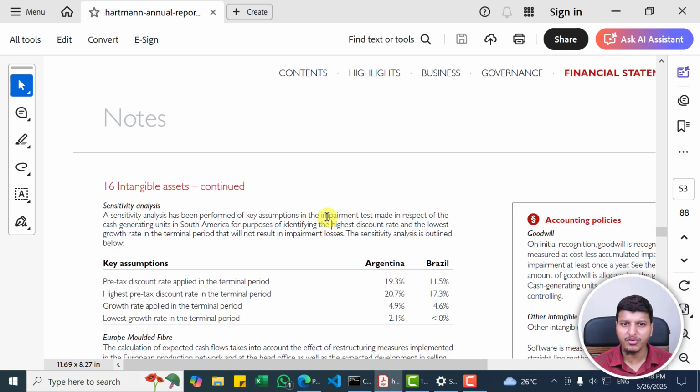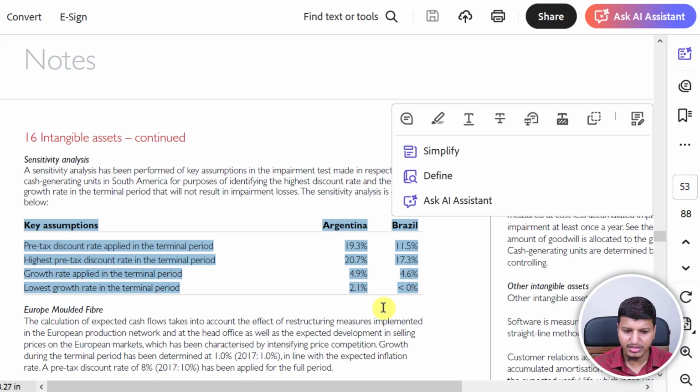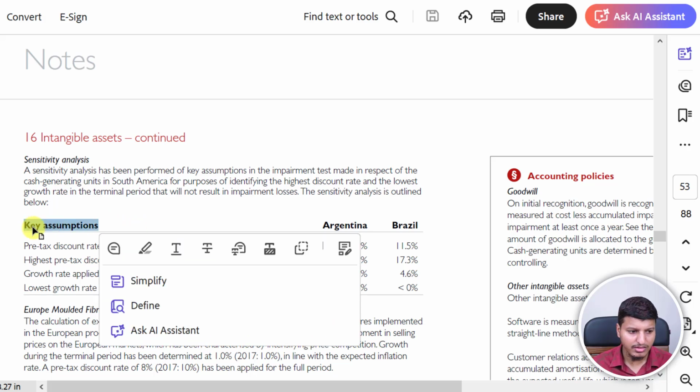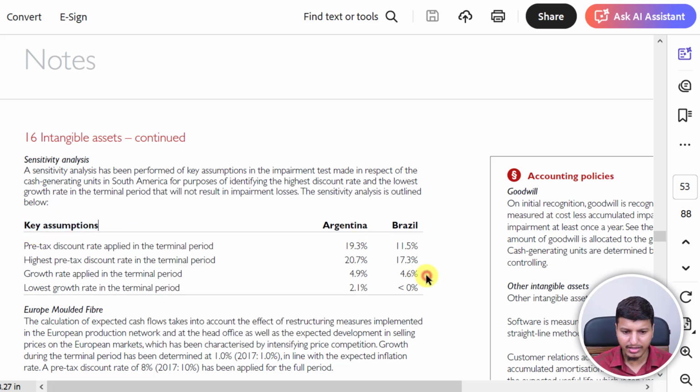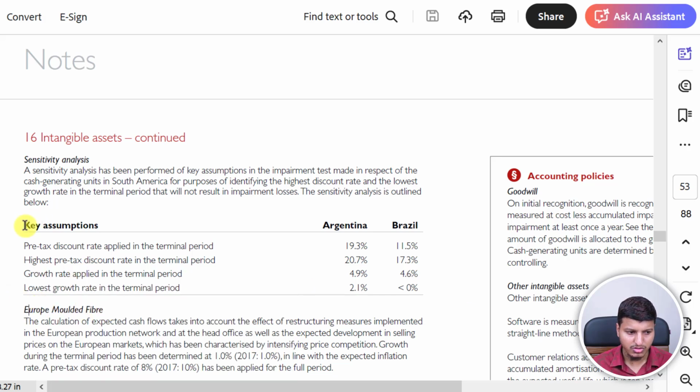This search is important because let's say I want to extract this particular table. It's not a properly defined table because I don't have grid lines, I don't have a border on this side, on this side, on all of these items. So it will not be recognized as a proper PDF table, right? So what I can do is specify that my table is present between this key assumptions and this less than 0%, or you can just search for this Europe module fiber. So you can extract this search text position, and then you can just click in that particular area to find that particular table.